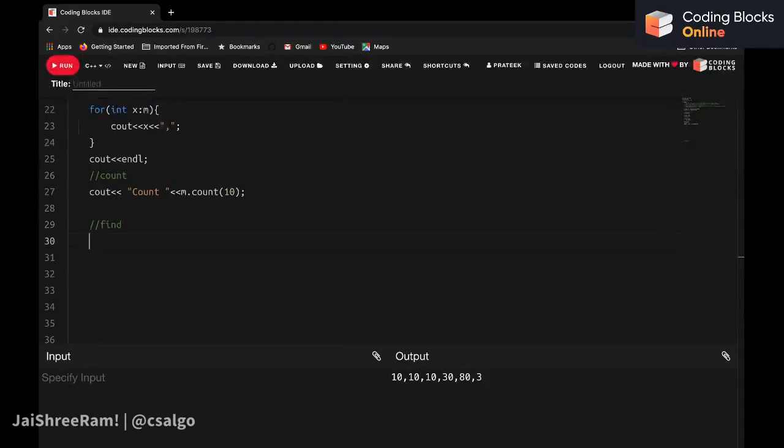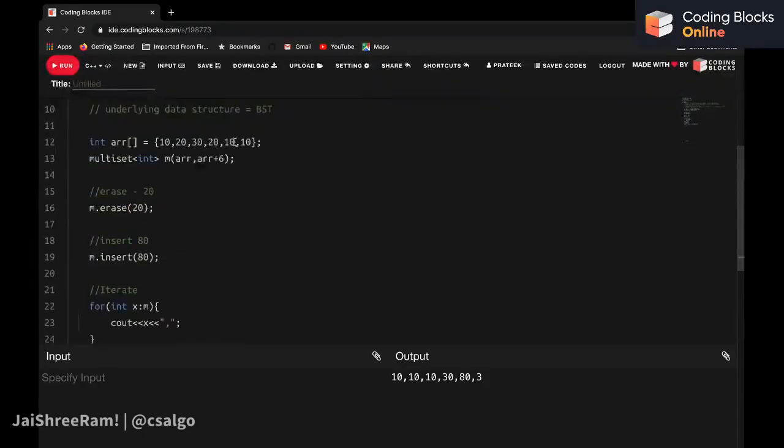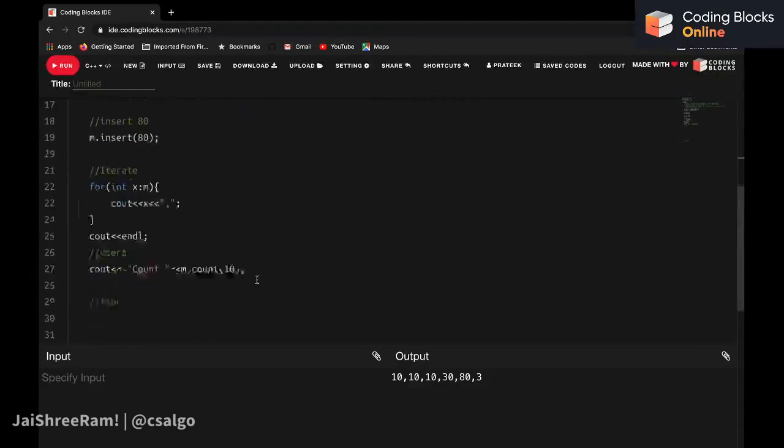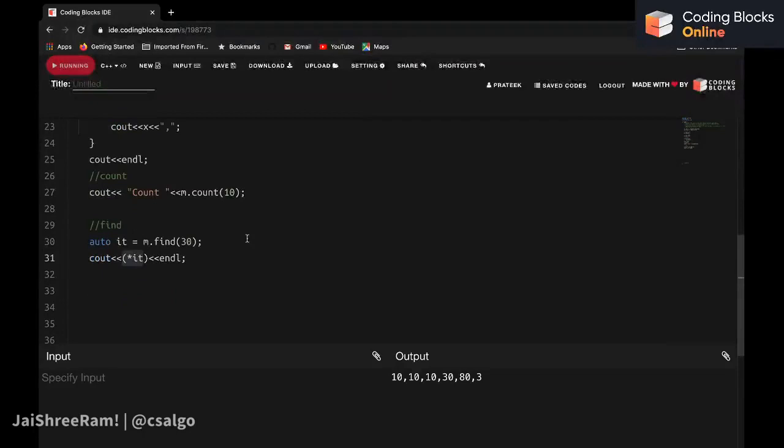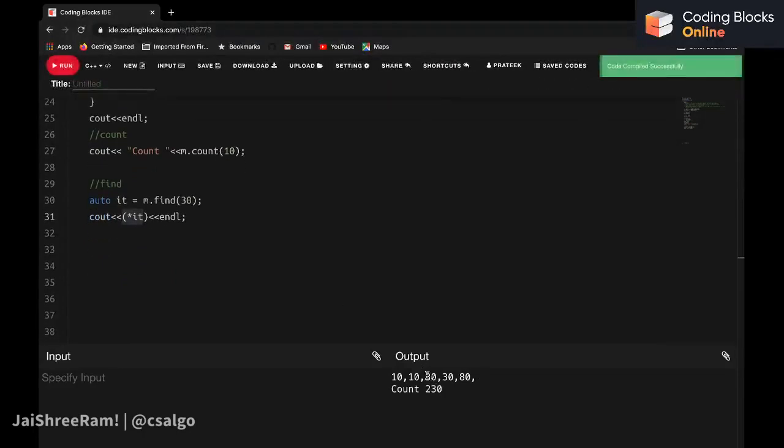Okay, for example, if you want to get an iterator to 30, let me insert one more 30. In this case I'm replacing 110 by 130. So let's say I want to get an iterator to the element 30. I can say auto it equal to m dot find 30. So this will give me the first element that is equal to 30, and if I do star of it, that will give me 30. So we are actually getting this as a 30.